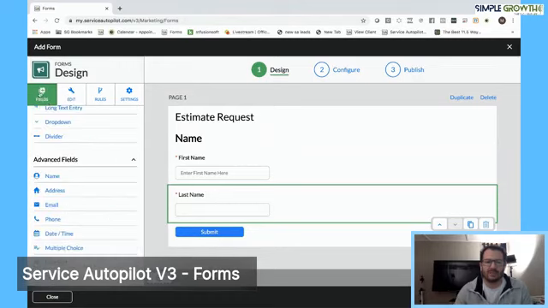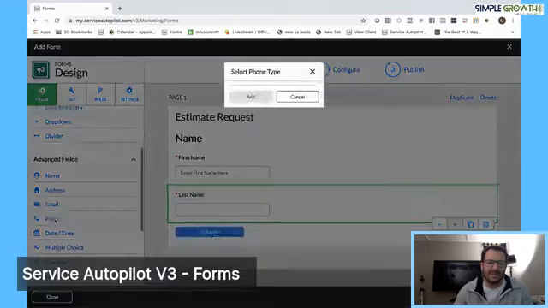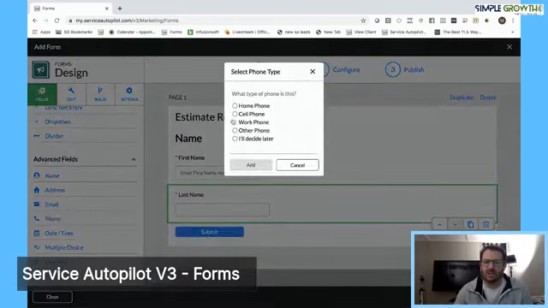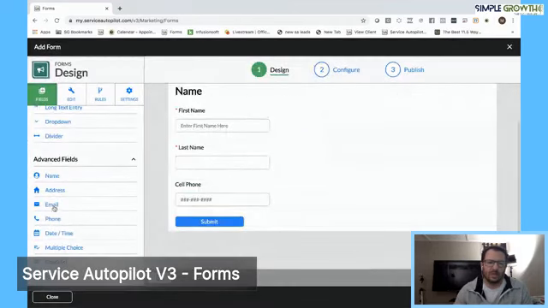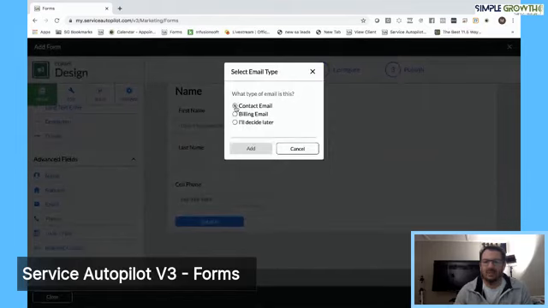So we're going to go back out to fields now and grab probably a phone, and we're going to select the phone type. I'm going to recommend cell phone because that's going to work for two-way texting and the other features. And we're going to add that in, and I'm going to want an email. I'm going to do this for contact email because we're going to probably default to that in the automations and different communications.